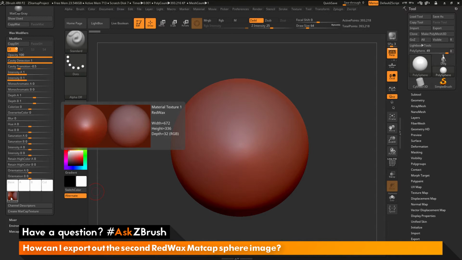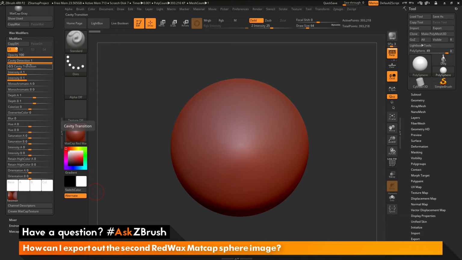The first thing we need to do is set our modifiers so that we're only looking at one of these spheres. Currently our setting has a cavity transition and a cavity detection, so we're getting a blend of both these spheres. We want to make sure that instead of a blend, we're just getting either sphere 1 or sphere 2. So I'm going to go to the top and change some settings. The first thing we want to change is this cavity detection. We want to bring it all the way down to 0. And then for our transition, we either want to have this at -1 or +1.